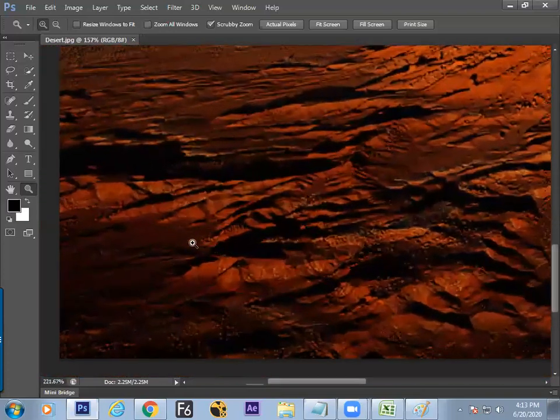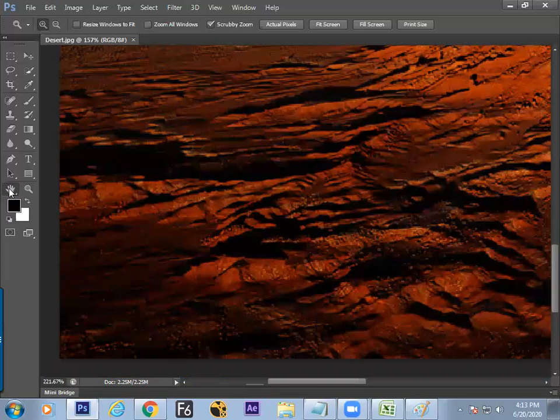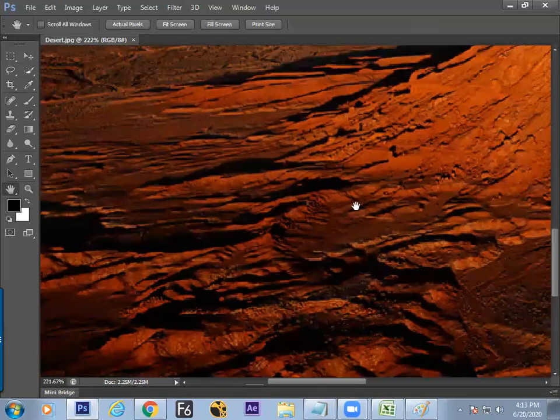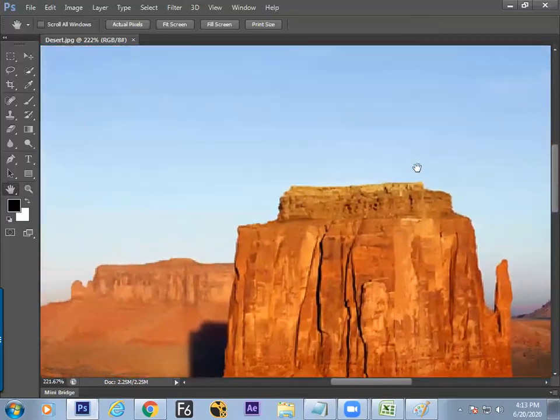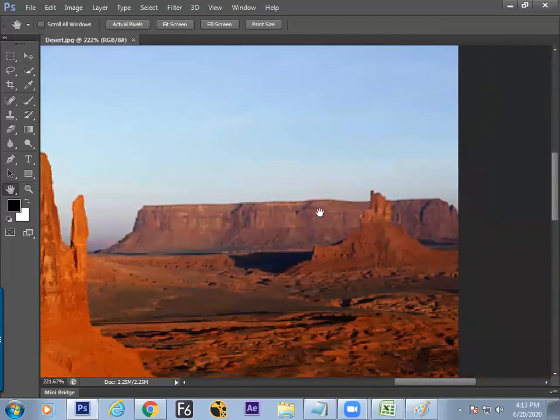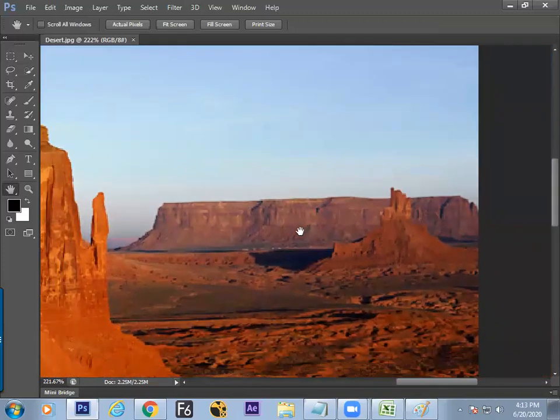Now the second tool is the hand tool. Once your image is very zoomed, you can drag it wherever you like and get your placement ready. This is the second tool, understood? Yes, sir. Fine. As per the tools, we have done this too.